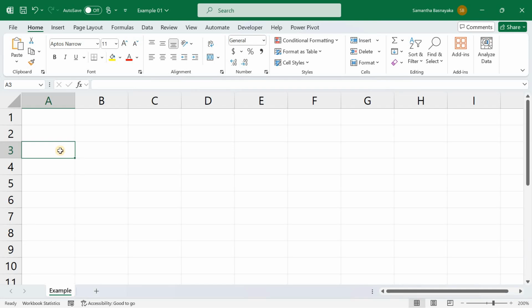Welcome to our tutorial on how to display numbers as text in Excel. This can be useful for formatting phone numbers, zip codes, or any numeric data that shouldn't be treated as a number for calculations. Let's explore the different methods for displaying numbers as text.